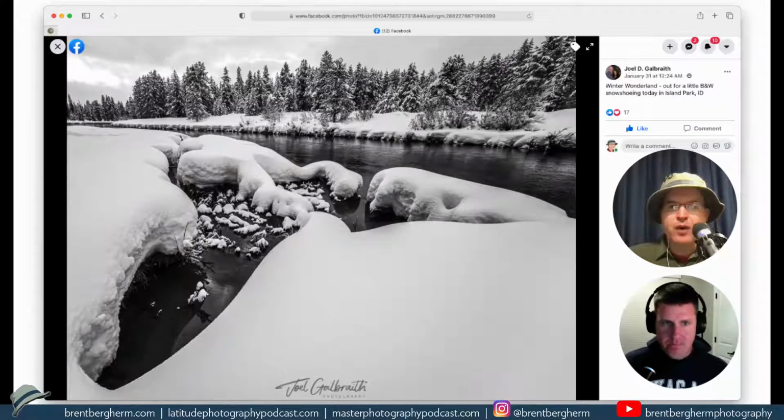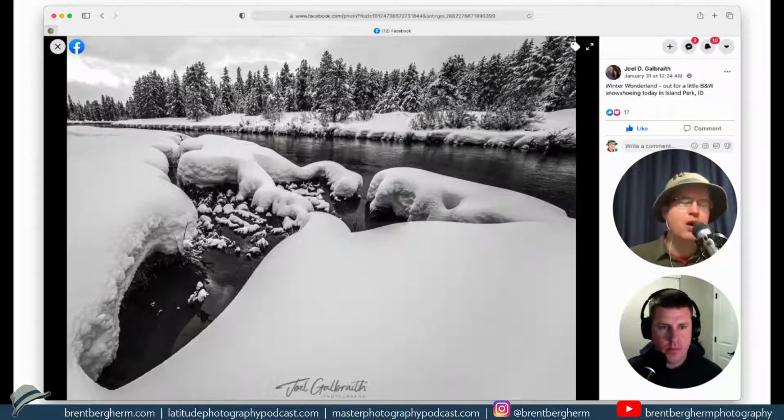out for a little black and white snowshoeing in Island Park, Idaho. And so we've got an ultra wide view, it looks like, and we're really close to a water feature, some kind of river, and then we have some nice snow mounds just breaking up the scene here in the foreground. Some really smooth stuff off to the right hand side, and then we've got this water coming in on the left hand side. It's just still water. It's not like it's flowing or nothing. It's a little cove right here in the river, but it's providing a lot of interest. The snow covering is providing a lot of interest that wouldn't otherwise be there, if not for the snow, of course.